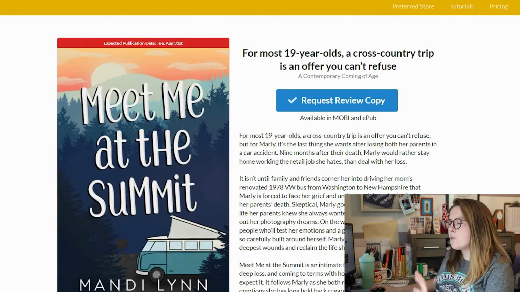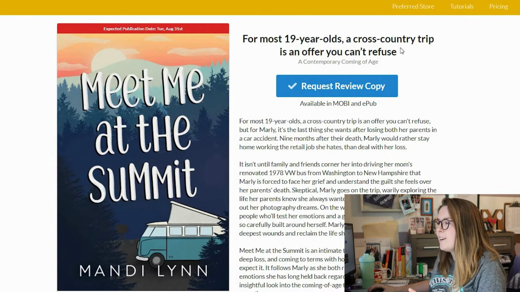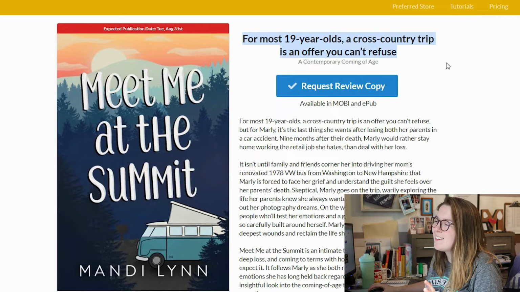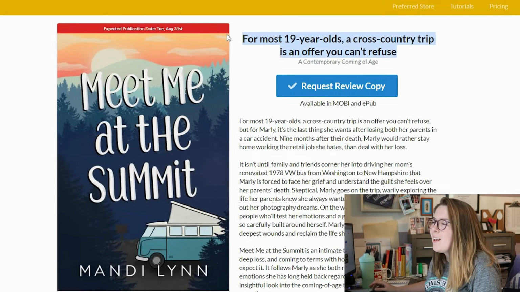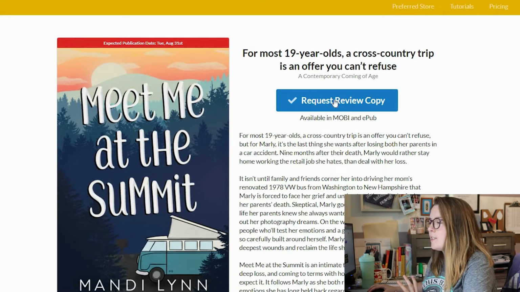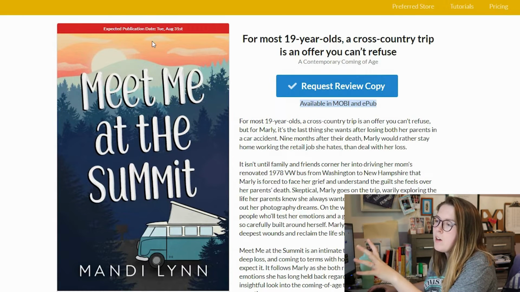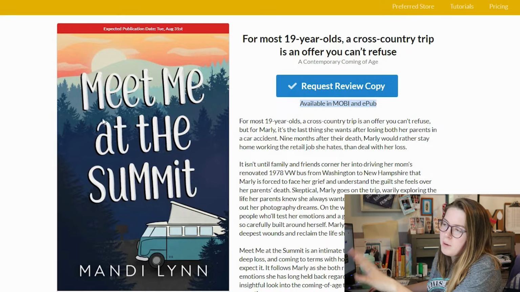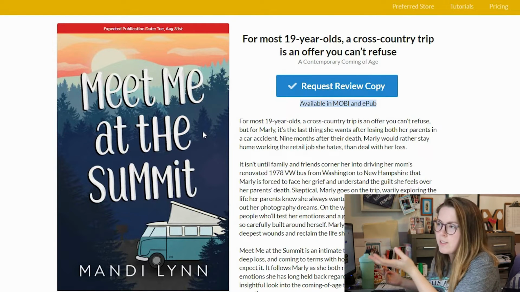And here it is. So this is what it looks like right here: you have the little tagline that I might change now that I see this. I don't know. So this is what it will look like to readers. They can request a review copy and it's available in Mobi and EPUB, and it says what the book is about. It says the publication date. It has the cover art, and that's just what it looks like to the reader.